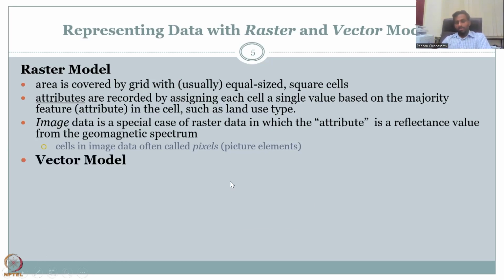Image data is a special case of raster in which the attribute is a reflectance value from the electromagnetic spectrum. Again, a satellite or a plane, a remote sensing object, is taking an image of the planet, of the land. When it takes an image, it's the reflectance, how much light is reflected and in what colors. The reflectance is captured by the camera and converted into a digital image. In the digital image, coloring is based on how many colors the camera can capture. Cells in image data are often called pixels, or picture elements.